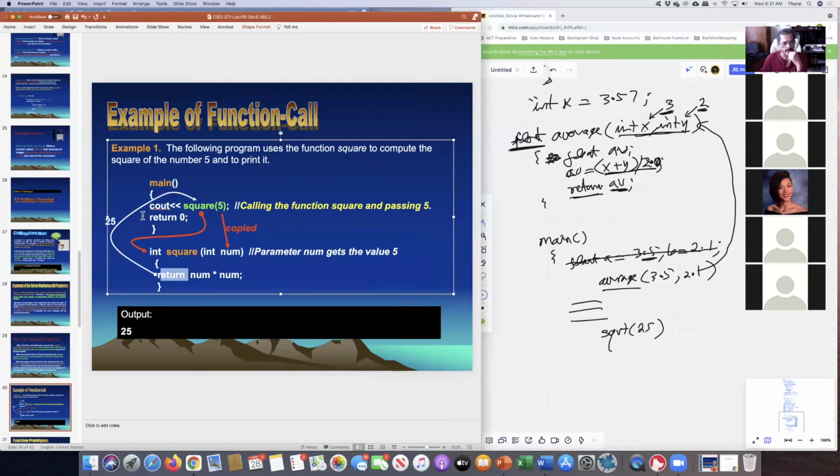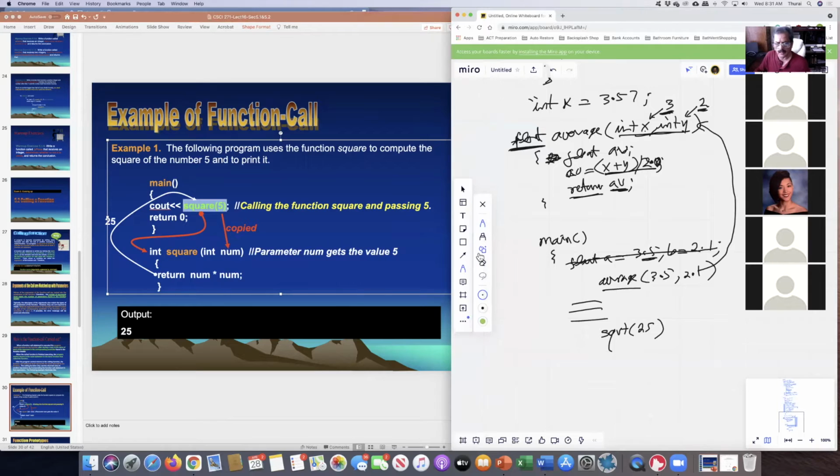So now you're going back. When you go back, the entire square 5 has the value 25. So you can cout that, or you can do whatever you want to do with it. You can use it within an expression, another expression like this. Let me go to the board and write something like, write a statement that will use the average.